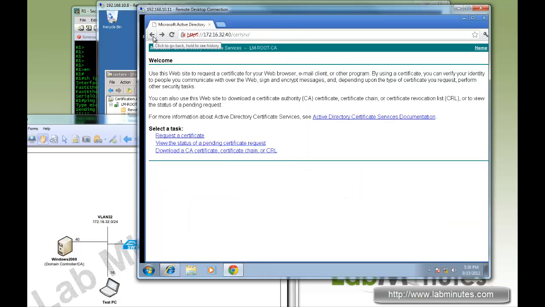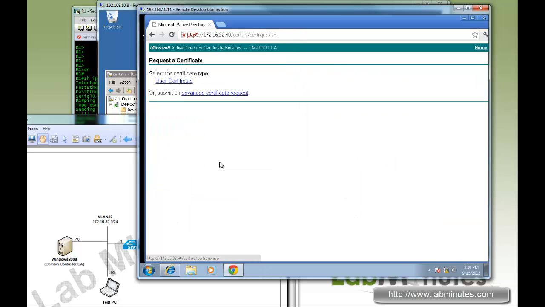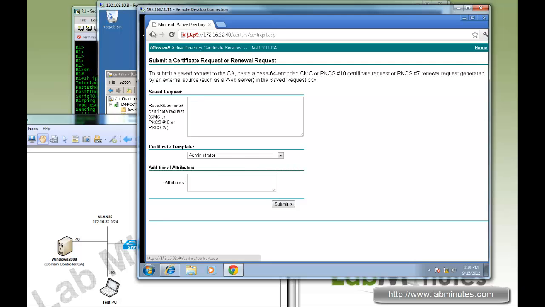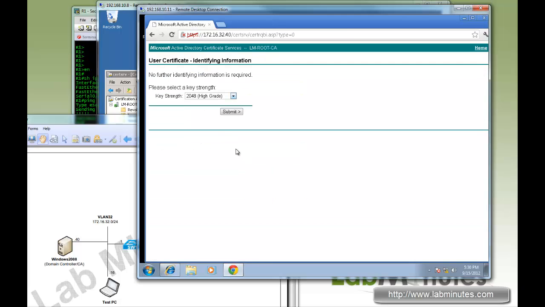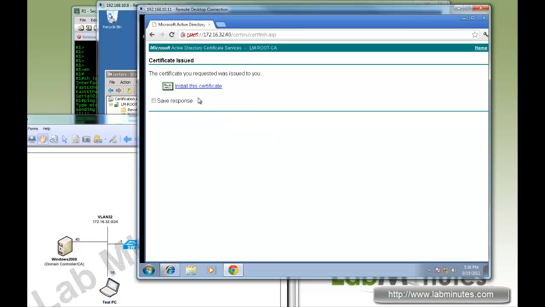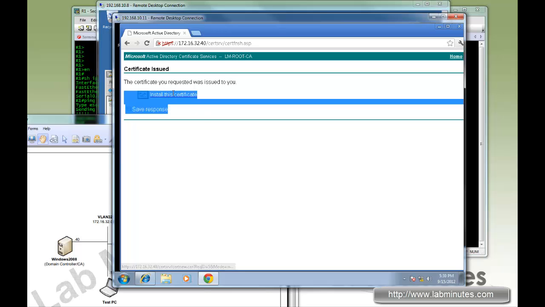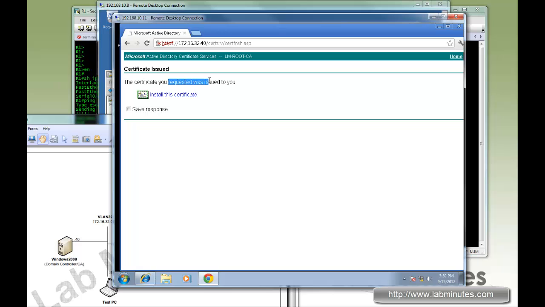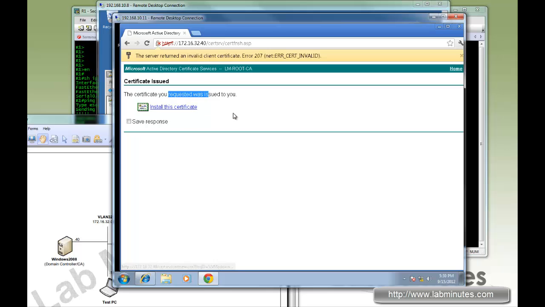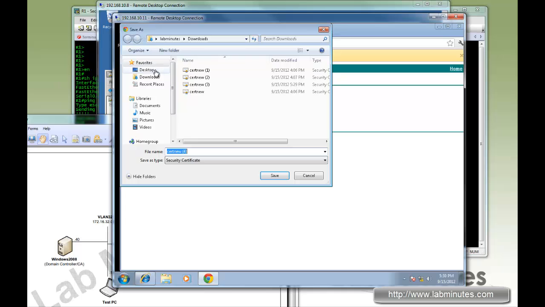Now we go back and request a certificate. We just want to do a user certificate with a 1024 key strength. Submit, and now the certificate is ready for us to install. So you can see the request was automatically approved by the server, which is the default setting on the Windows 2008. We're just going to click install or save. Save link. I'm going to save to the desktop.